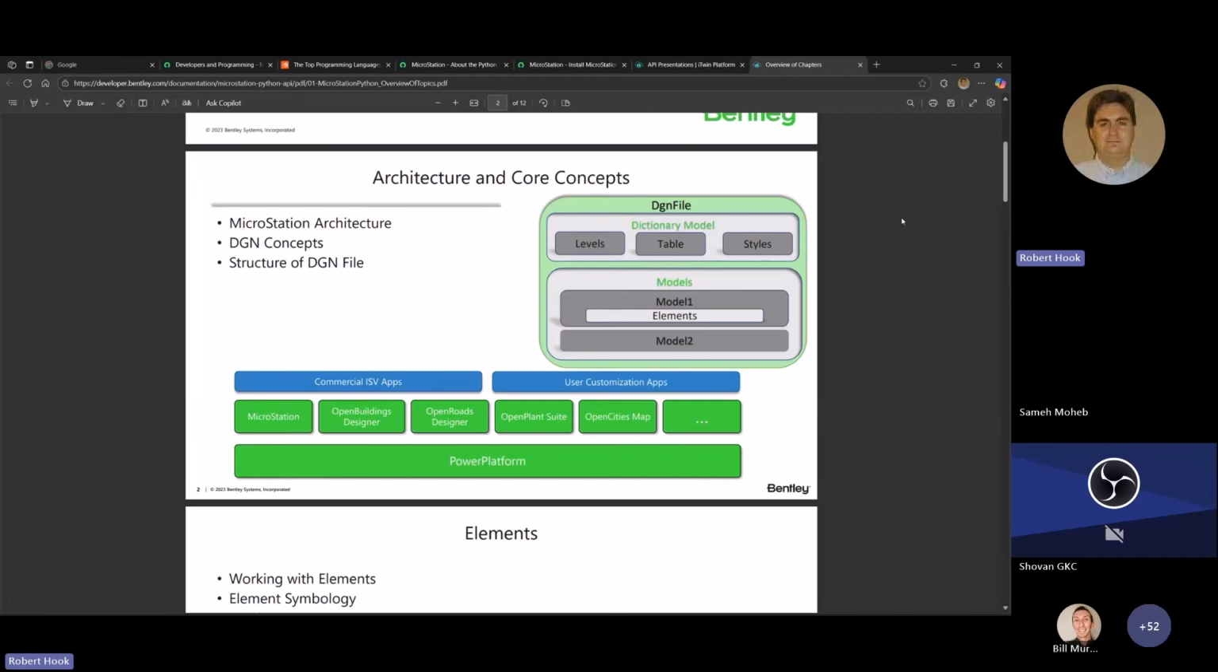MicroStation Python is Python plus thin wrappers around the MicroStation C++ and C APIs. We'll get into that a little later, but that's why I'm making mention of it at this point when you have the slides available. Python by itself is very easy to learn. MicroStation Python has a lot more that you can do with it.